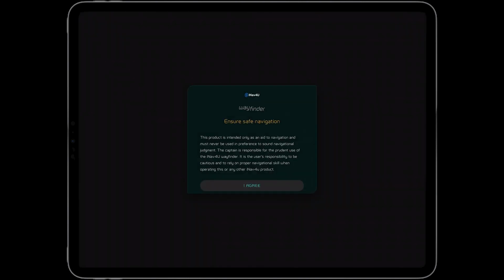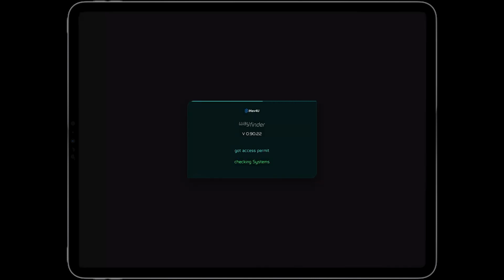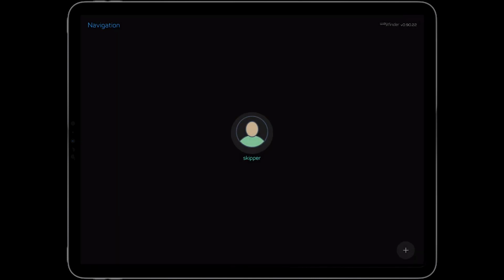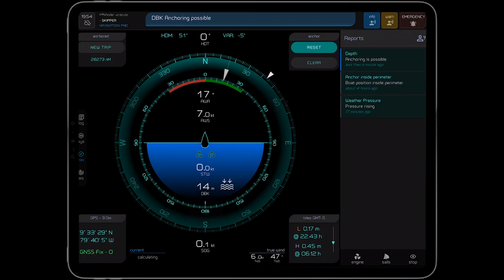When we press that icon, Wayfinder opens with the standard safety message. As you're well aware, Wayfinder does not take over anything on your vessel, and so we insist on you reading this and understanding that you, as the captain, always have full control and responsibility for your vessel. With that agreed, Wayfinder will open up the users. By default, we have one user, the skipper. By tapping on this avatar, we open up the full Wayfinder interface.